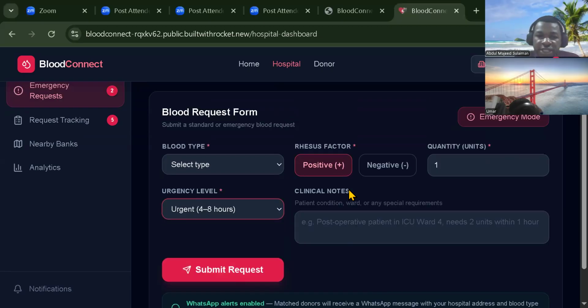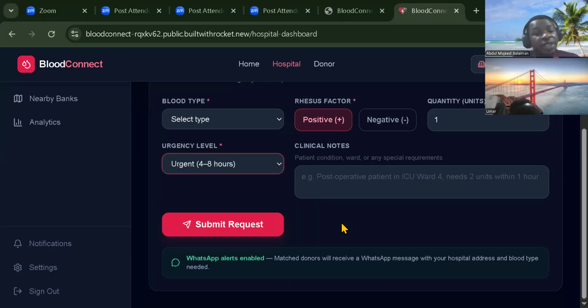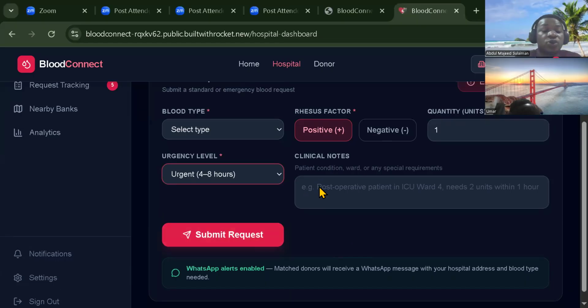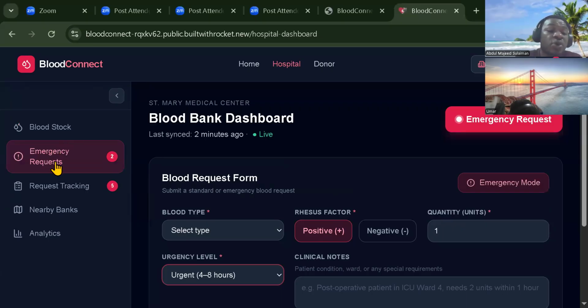So if you fill this form, it tells the donor that this blood which has been requested is emergency. So in this case, the donor doesn't joke. He can hurry up as much as possible to get to the hospital. But if you are not in emergency need, you don't need to fill this form. This is only for when you are requesting for emergency. And then let's look at the blood stock.